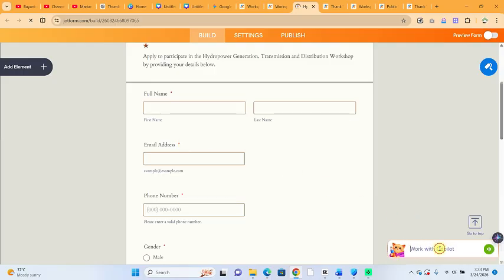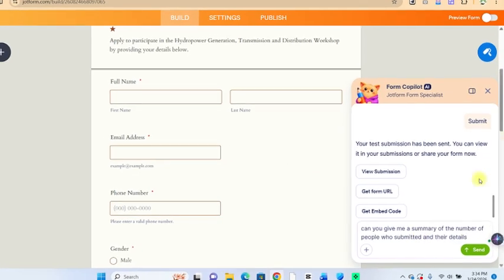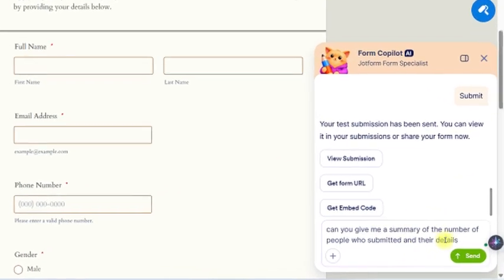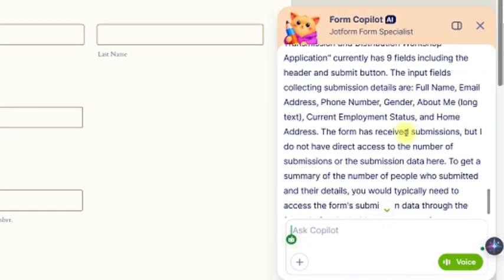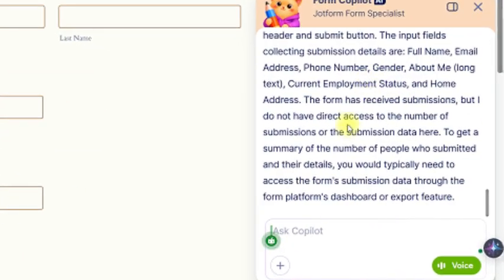Okay, we can come over here and request. Okay, so can you give me a summary of the number of people who submitted and the details? Okay, so you can see it has given us some key information, but I do not have direct access to the number of submissions.